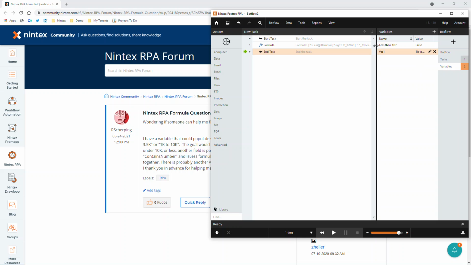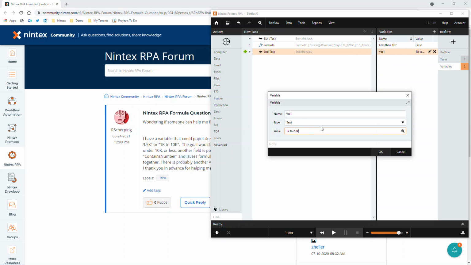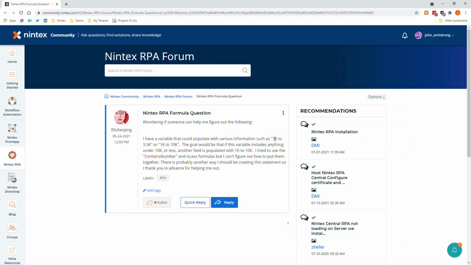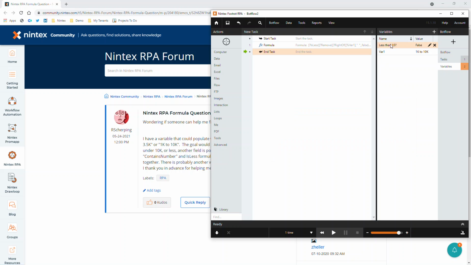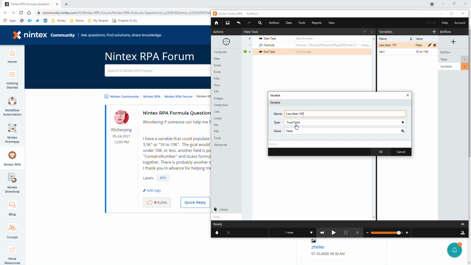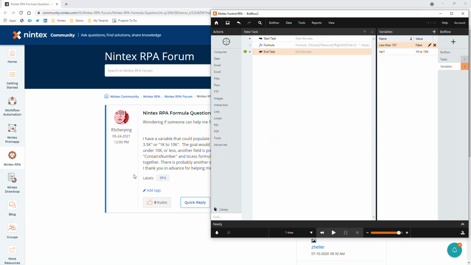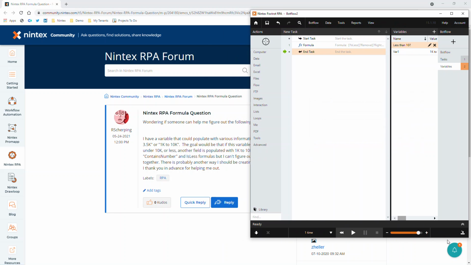So I've got two variables created here. The first variable, var1, is the one that you're copying things into, following that format: 1K to 3.5K or 1K to 10K. I can even do something like 1 to 10K, and I'll get the caps in there and everything. Then a second variable stores the output, which is a true or false to determine if it's less than 10K per your ask there.